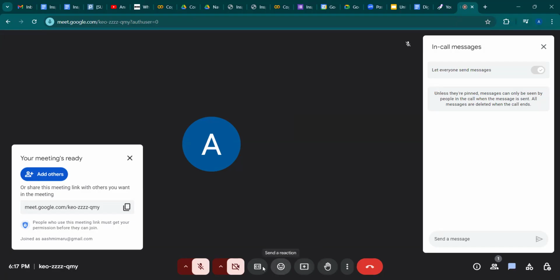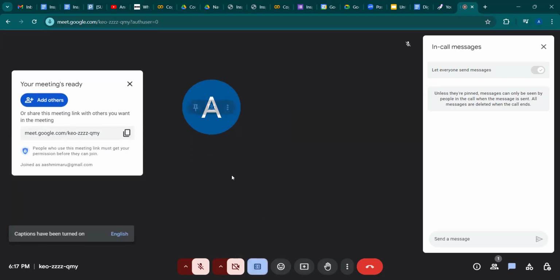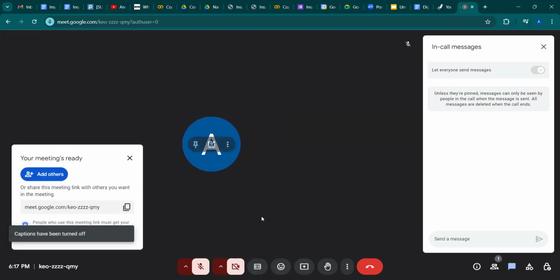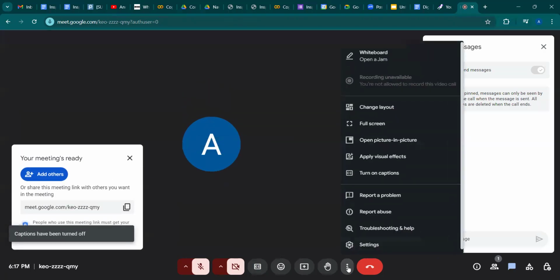You can enable captions by clicking on this icon right here, CC. So as you can see, if I turn on captions, it shows real-time text display of my spoken words. And I can turn it off right here. You can also record meetings by clicking on these three dots. And it's not allowed right now because I'm not a member of the G Suite website. But people who are users of G Suite, they can record their meetings on Google Meet.